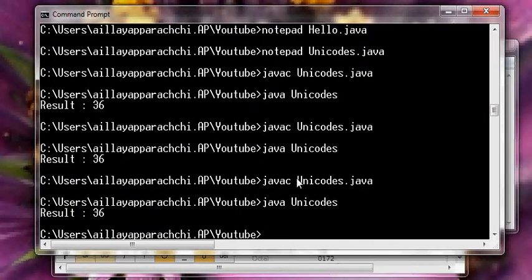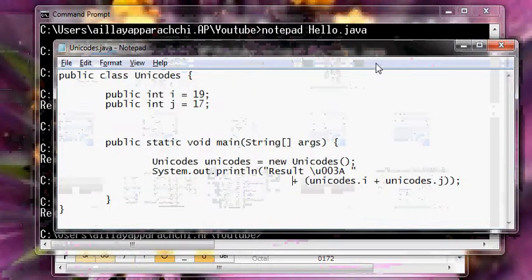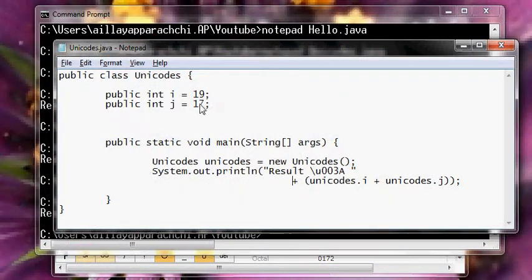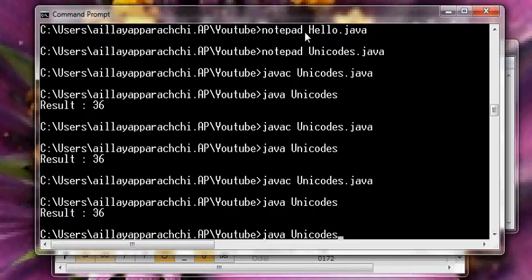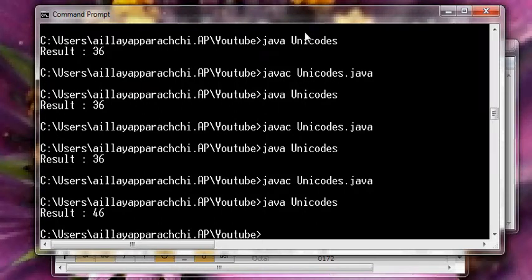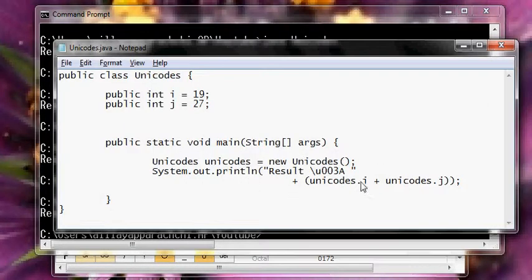If you wonder whether I have saved the change, I'll do a small change here. I'll make it 27, so the results will differ. See, we can actually insert Unicodes.